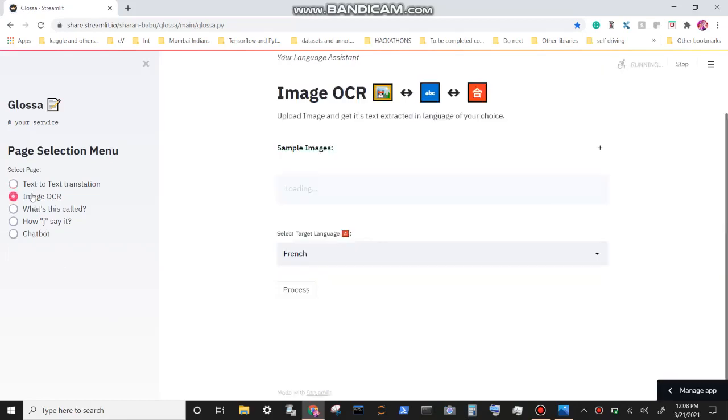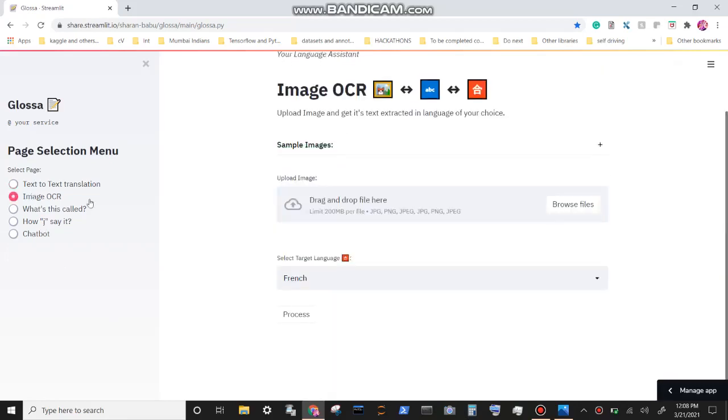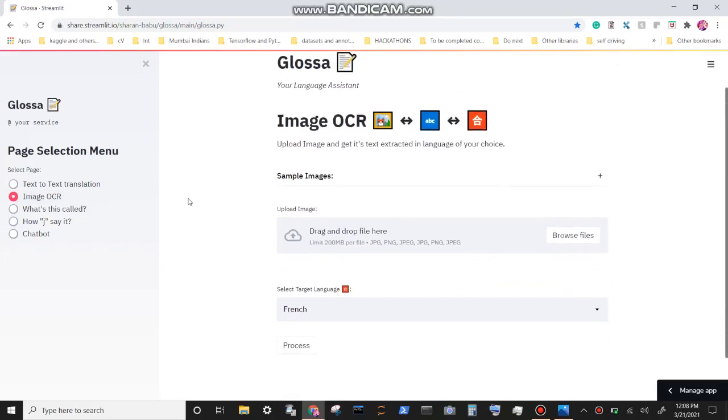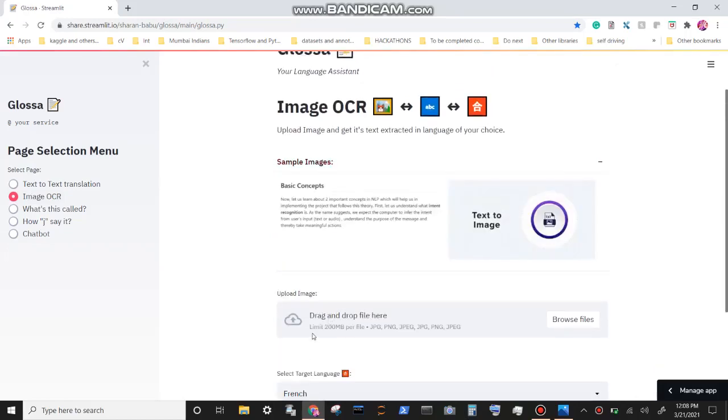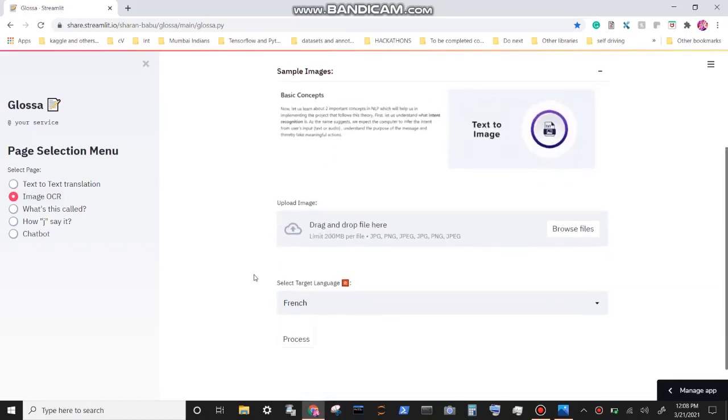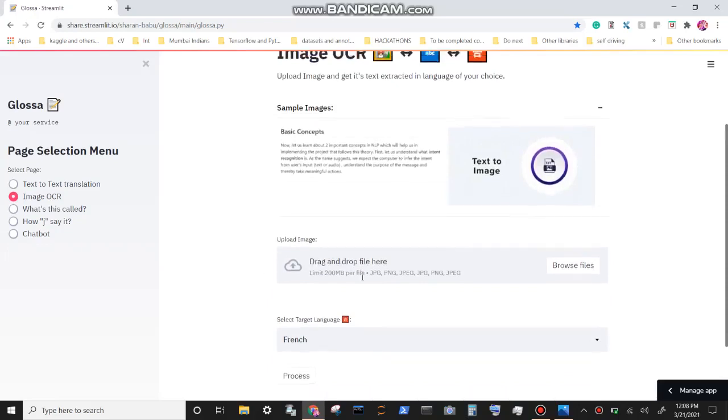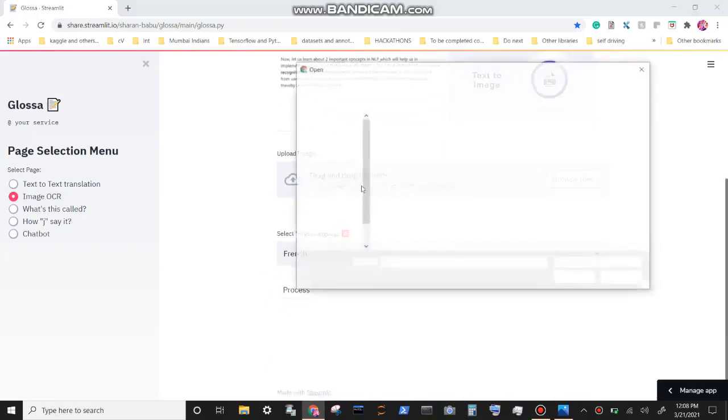The next feature is image OCR. Here you can upload any image with text in it and get its text extracted in a target language of your choice. Upload an image here. You can use one of the sample images if you want to. Select the target language and click the process button.